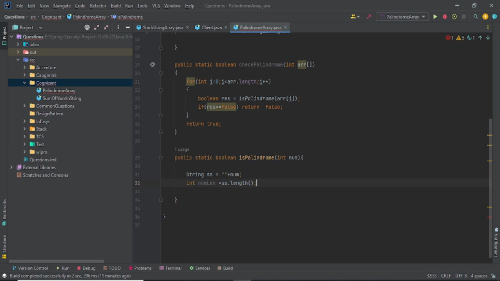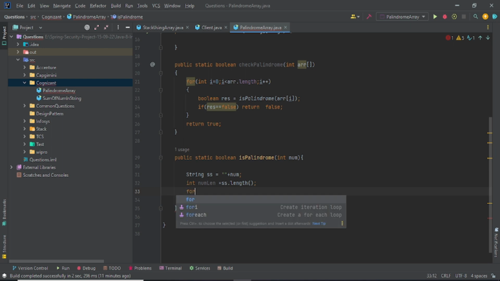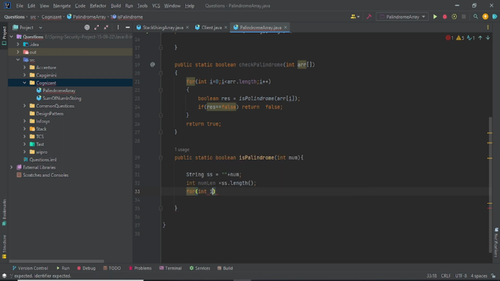Okay, I can directly use a length, but I want to give a length. Why I'm doing here, because now the scene comes in a picture. You say integer i equals 0, but i should be less than your number length divided by 2. Why? Because as you know, in palindrome we are following a sliding window protocol from the starting to the end, and here you will say i plus plus, and this line gives you the main function of it.